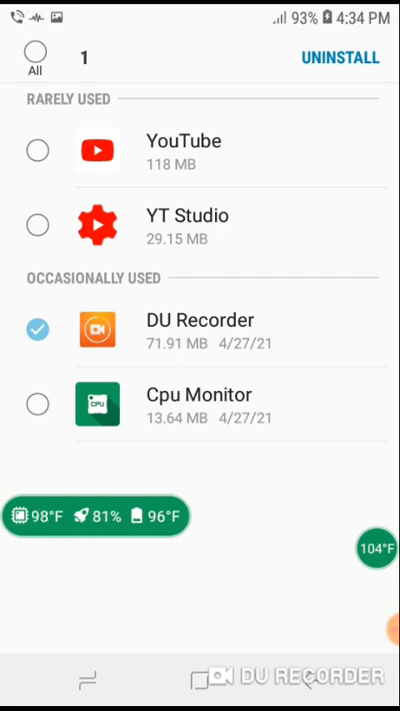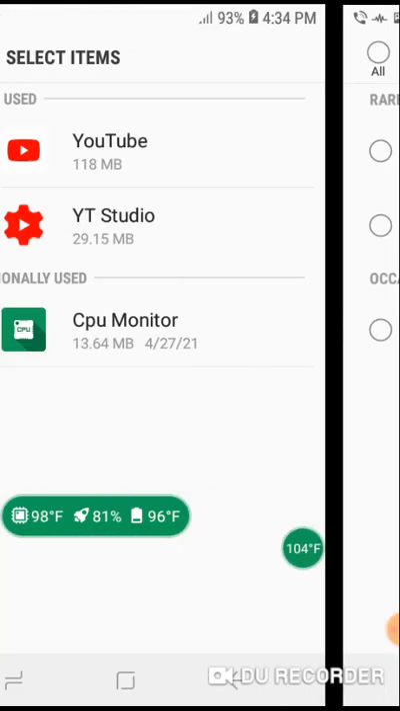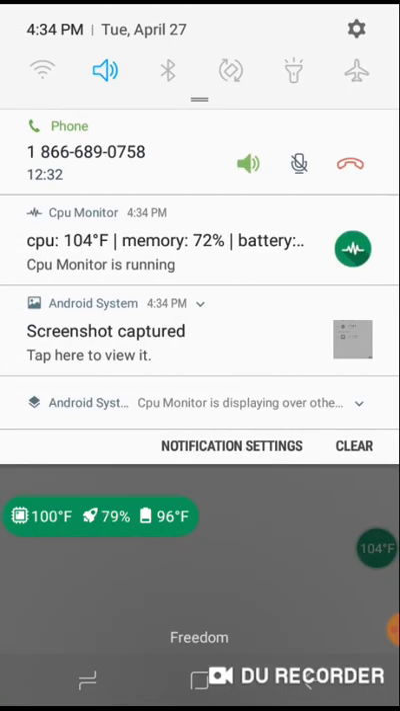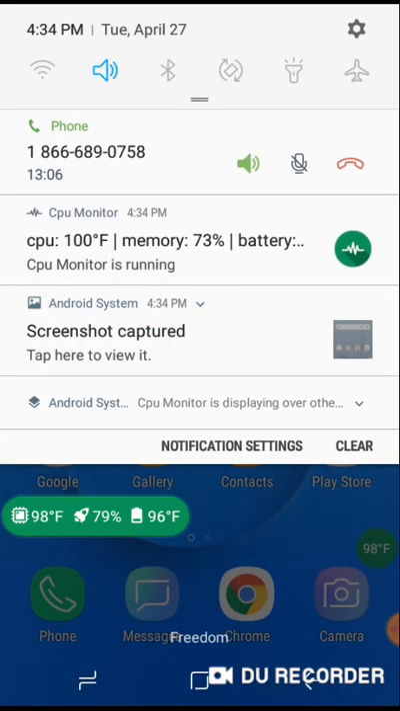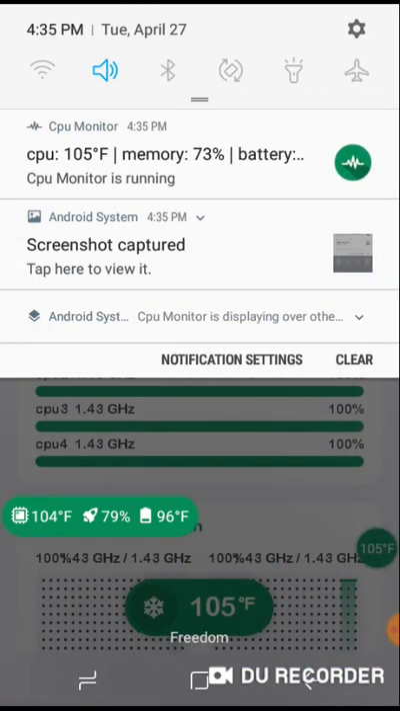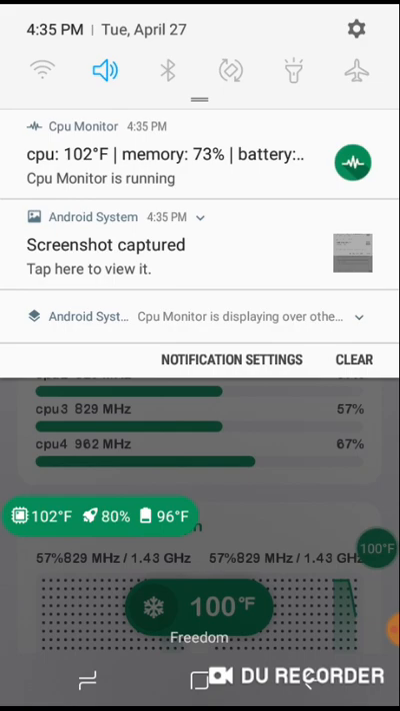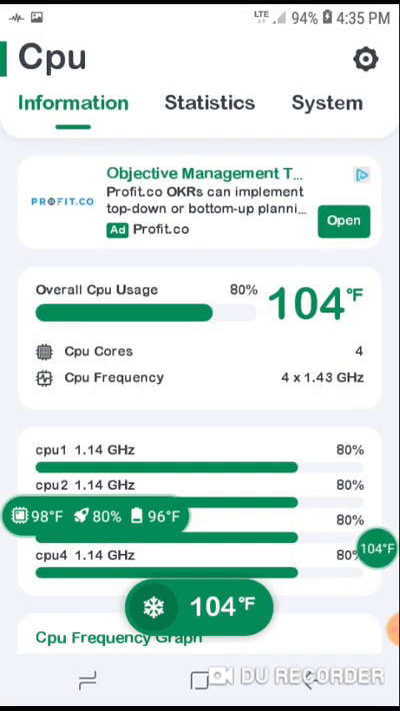Anyway, so I removed the DU recorder. There it is, removed it, and I don't see any 3G. What's the matter? No Wi-Fi, 104 degrees. No Wi-Fi, no 3G. What's wrong? What's wrong with this picture? 104 degrees, 105 degrees, 102 degrees, 404 degrees, massive.